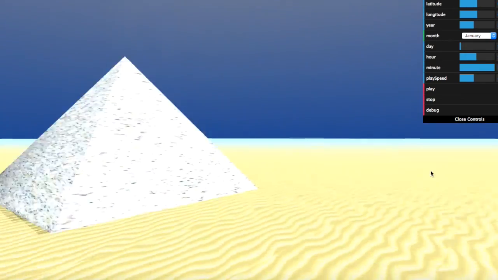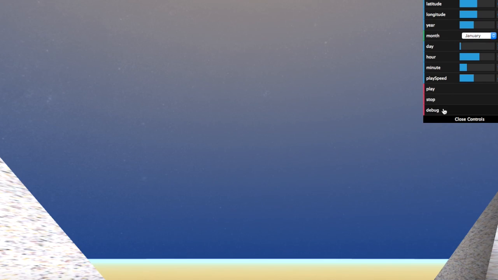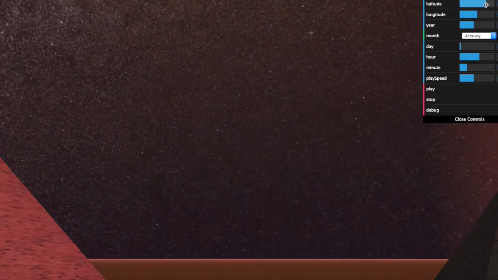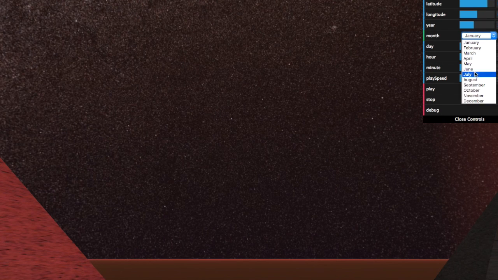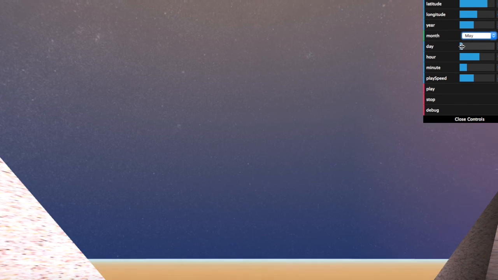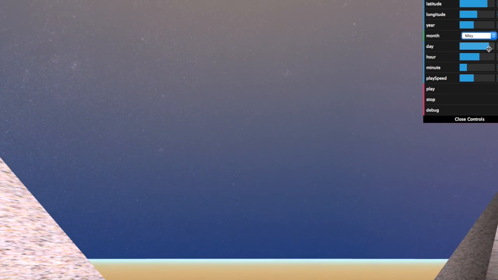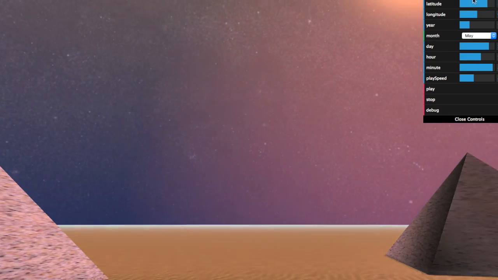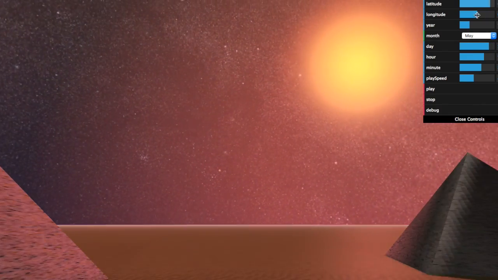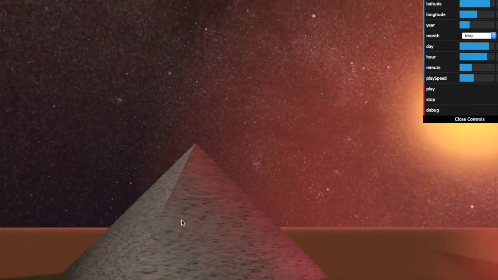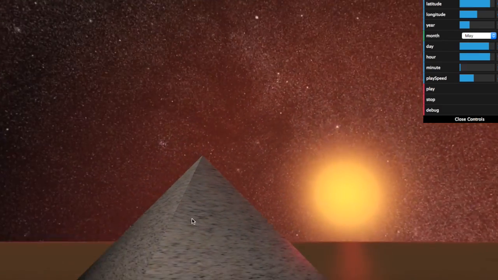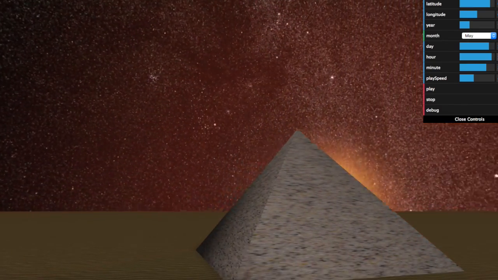Now, one of the features I wanted to implement was to allow the user to change the location on Earth. So I'm going to change the latitude and put us up near the North Pole, and select May 25th to be the date. For those of you familiar with the tilt of the Earth's axis, you would know that the sun does not set in the summer months at the North Pole. And so we can check to see if this holds true.